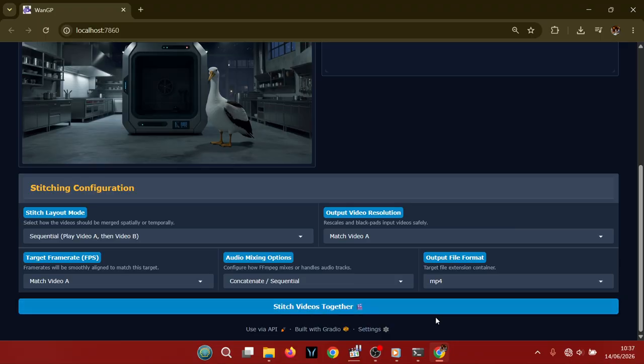So, if you wanted to make a video, all you do after that is set your output resolution to match scene A, scene B, and then you've got match video A, consequence sequel, and MPEG 4 container. Those are the best settings for it.